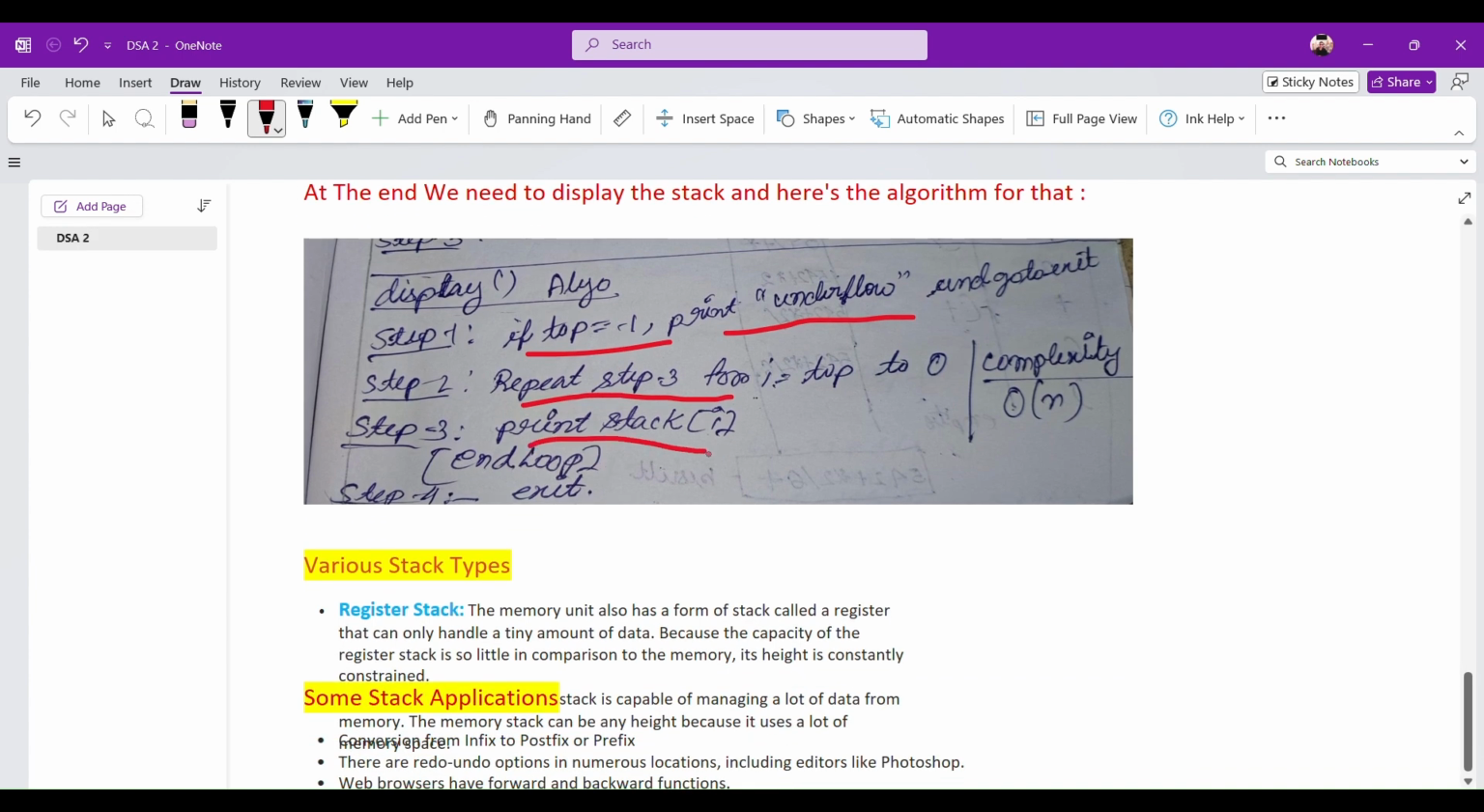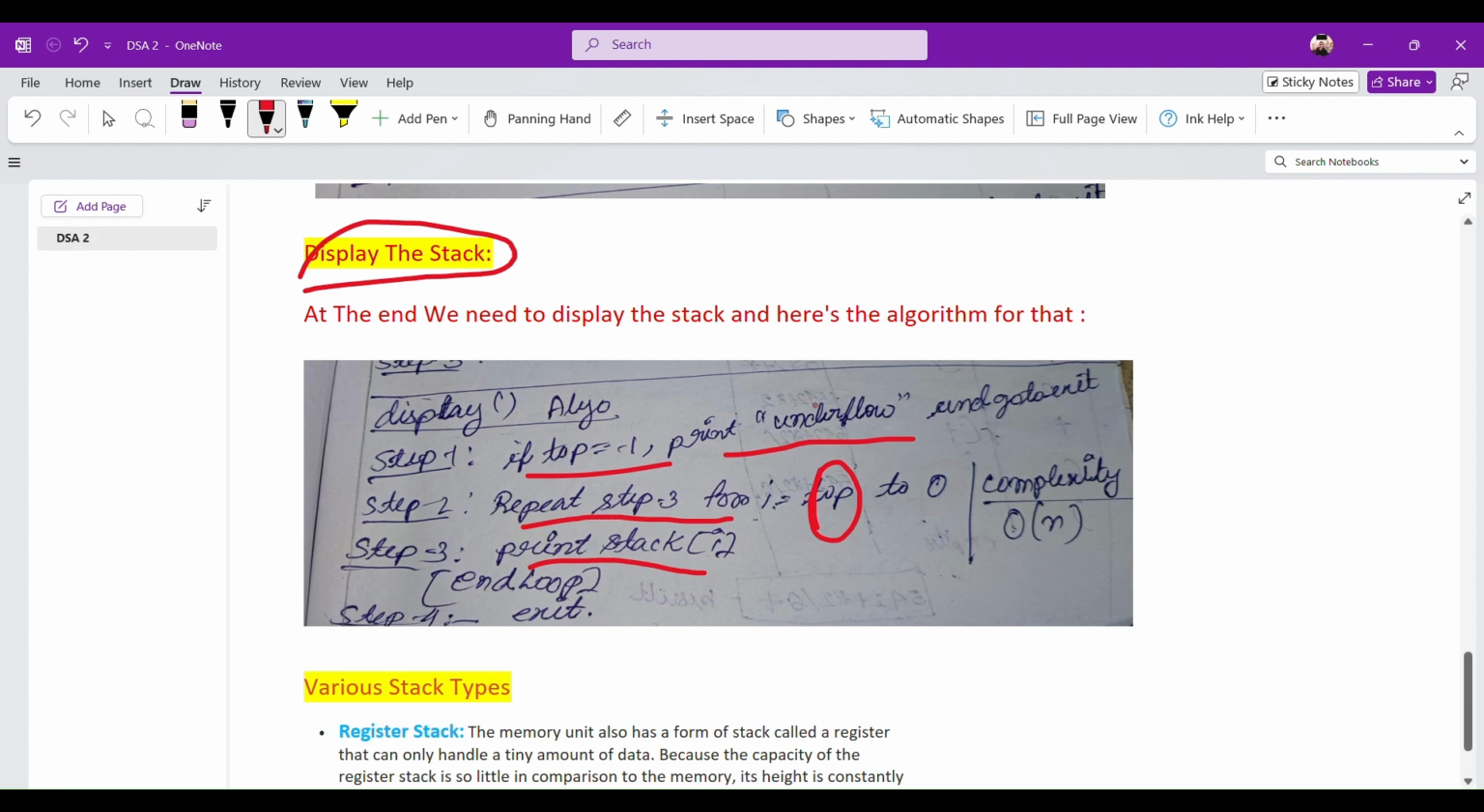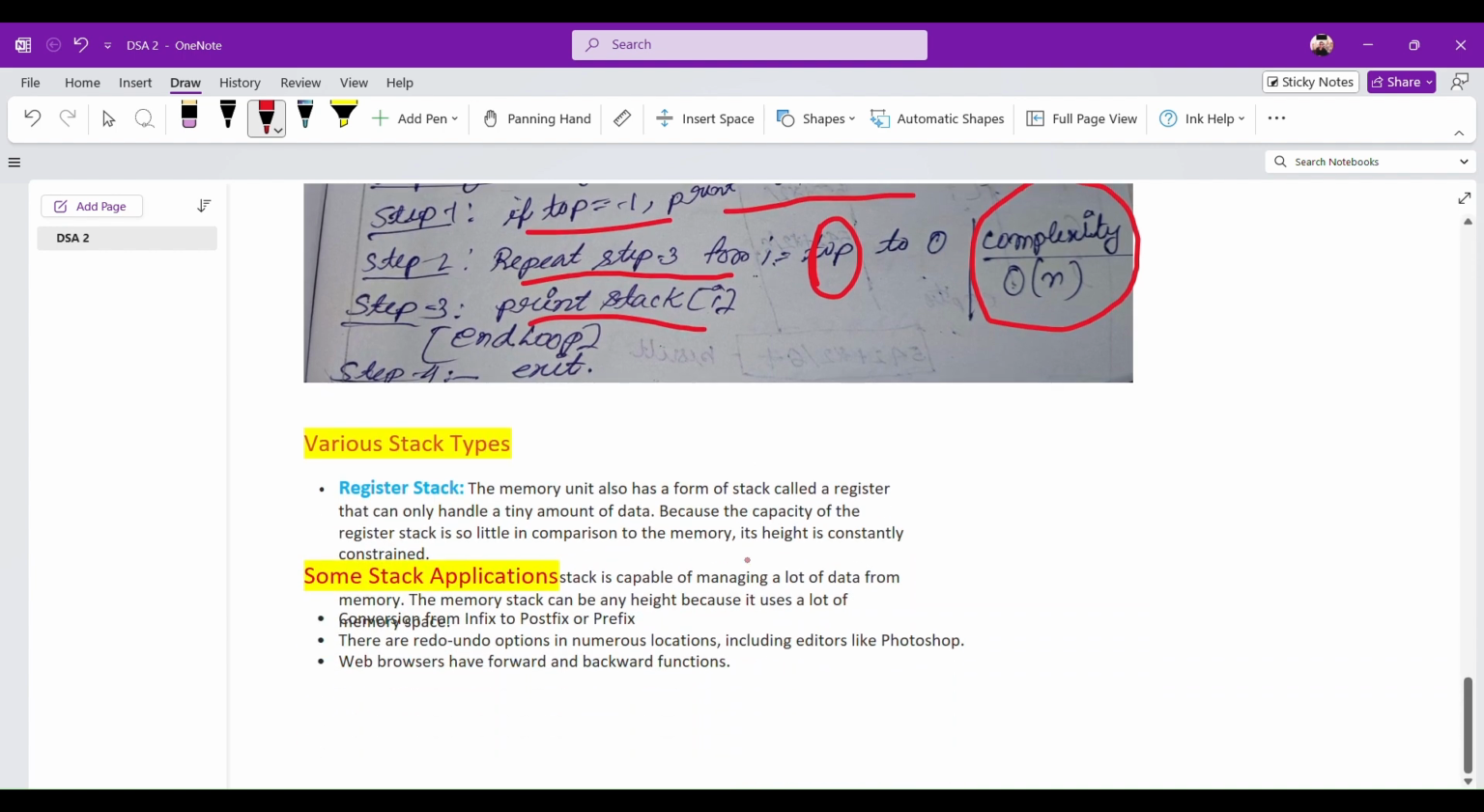Now we print stack[i], where i holds the top element, and we start the loop and continue to step 3, meaning the printing of elements one at a time. Whenever the stack is empty, it declares underflow. You can see the time complexity of this display function is O(n), because here we use a for loop. Now coming to the various types of stack.